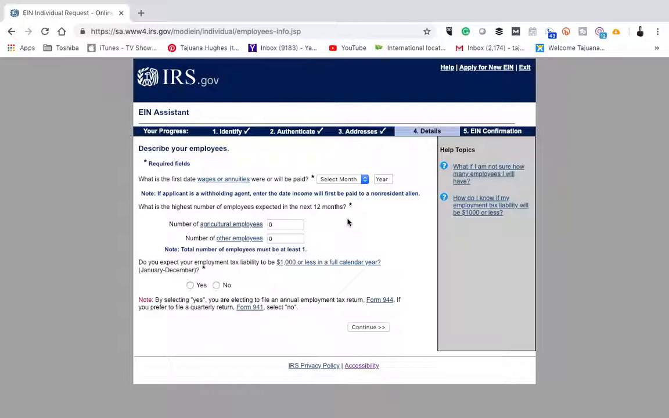Different things of that nature you're going to put down here. I'm not really sure when they're going to start hiring, so I'm going to select April, and that way I'll give them some leeway, okay? I'm going to put the year, which is 2019, okay? What is the highest number of employees expected in the 12 month period?